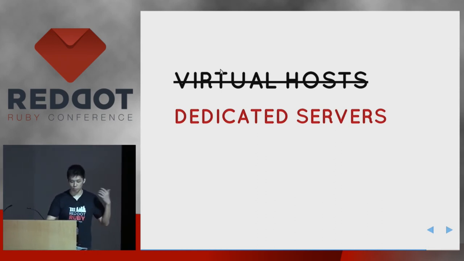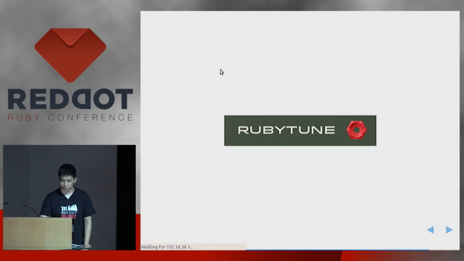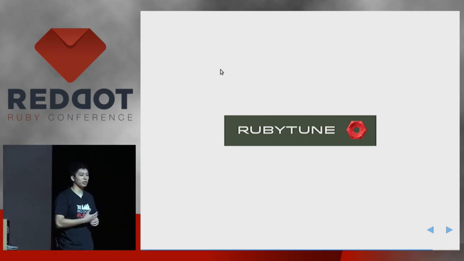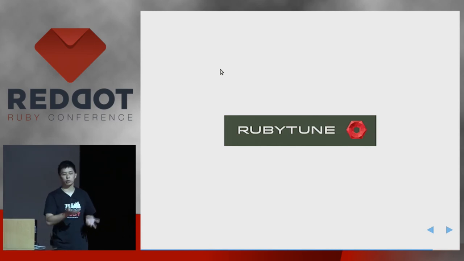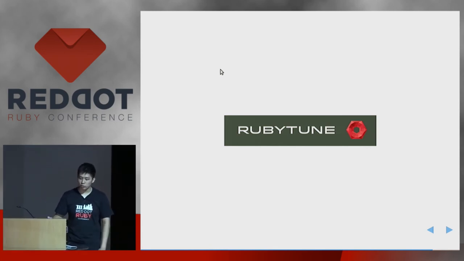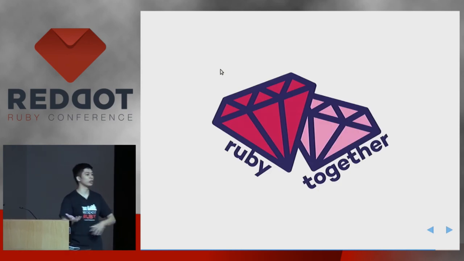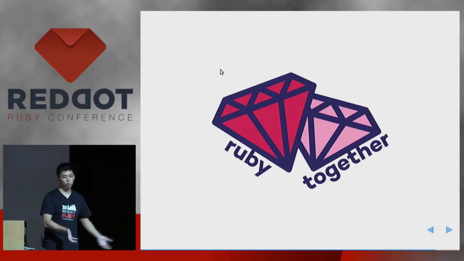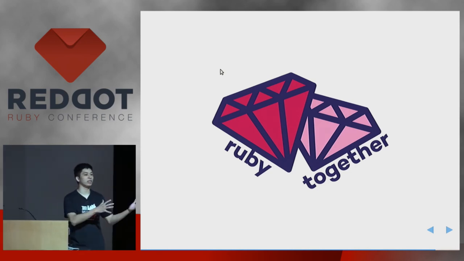So eventually, when we launched it, we asked for help. We got a lot of sponsors, or people who wanted to sponsor us. And the guys that were happy to sponsor us were RubyTune. And finally, we moved it to Ruby Together. We just got the guys from RubyTune to contribute to Ruby Together. And now Ruby Together is actually sponsoring the dedicated server every month.